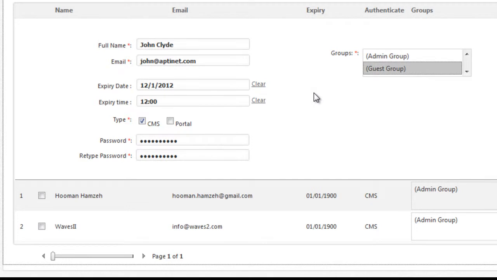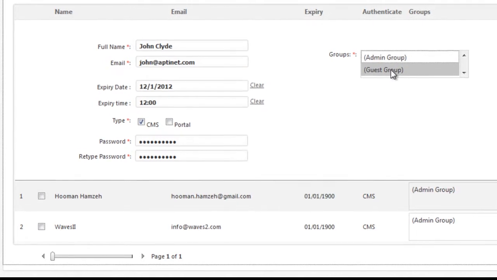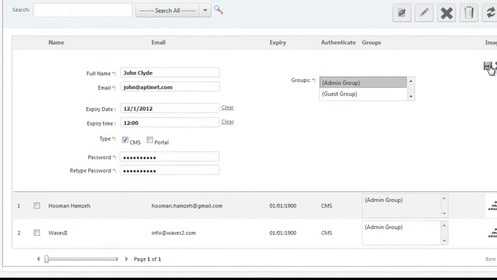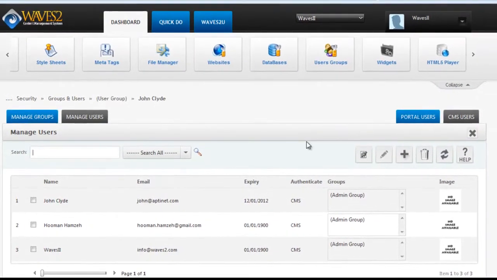Of course, we can also create custom groups and set different permissions to those, and in the case where we want to assign a user to multiple groups, we can hold down our control key and select multiple groups or deselect a group in that fashion. So here I'm going to set John to the admin group, and once I'm ready, I'll click on save, and immediately we'll see that John's added to this particular list.